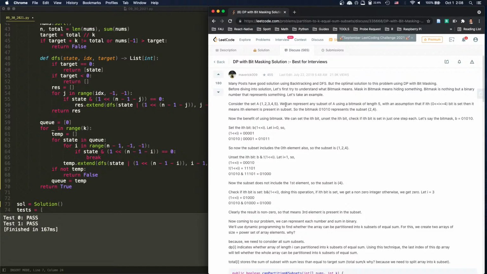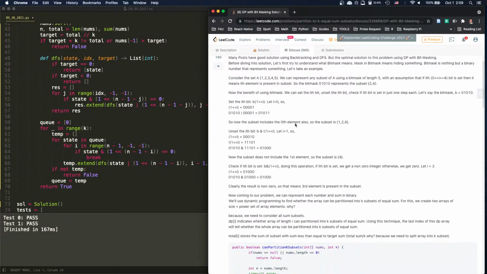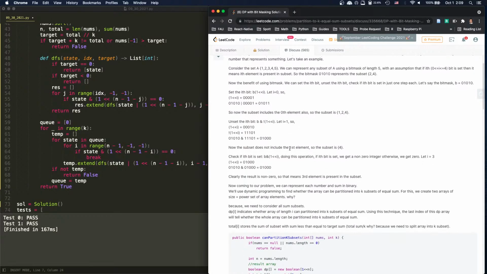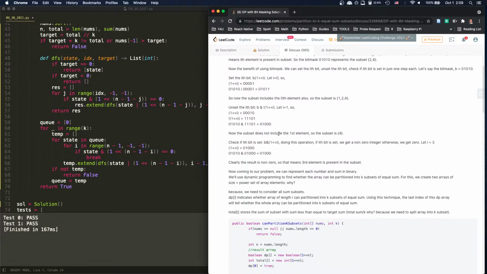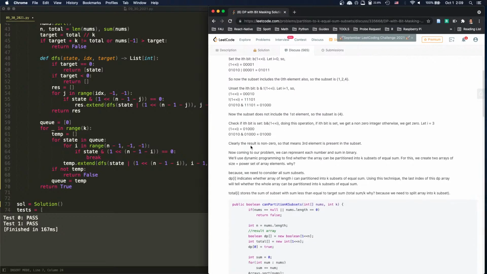And I also consider this. I represent A as a bit mask with length 5. If the 4th bit is set, then it means its element is present in the subset. So this represents a subset. Now we can set the ith bit or check whether it is unset. Okay, these are just basics. The third is present.